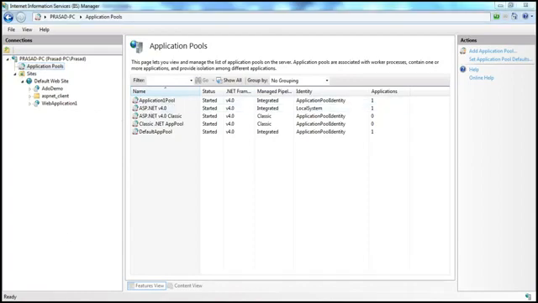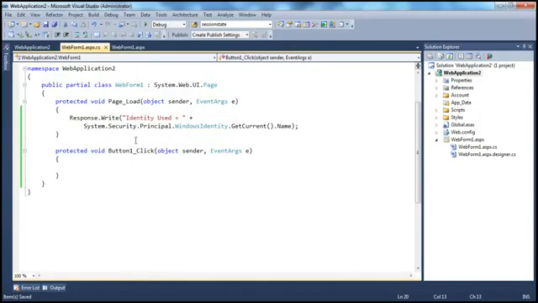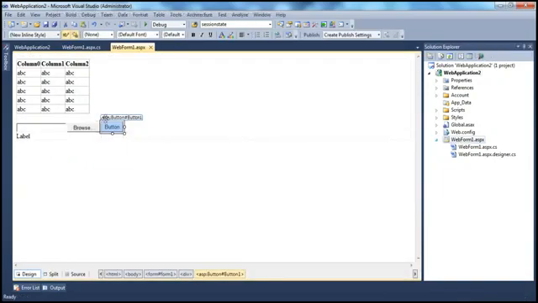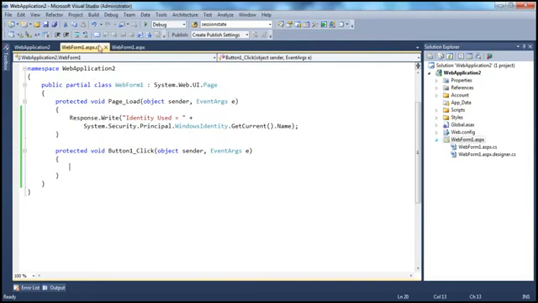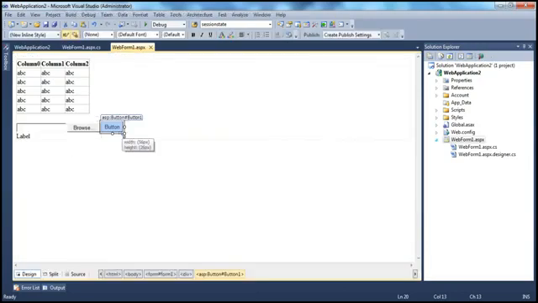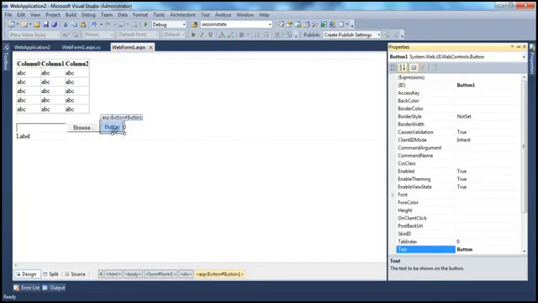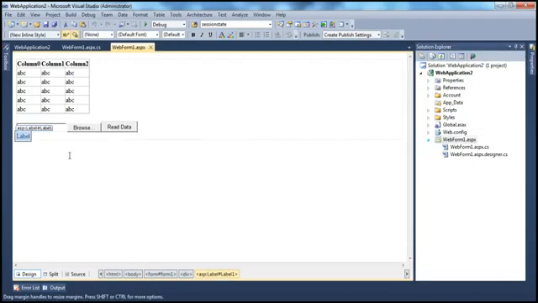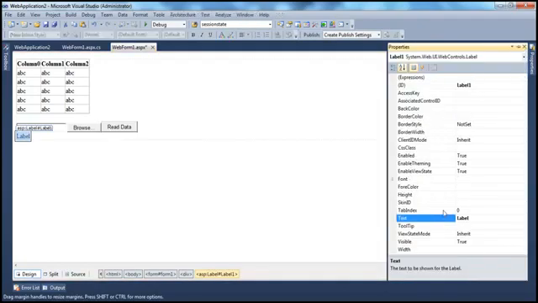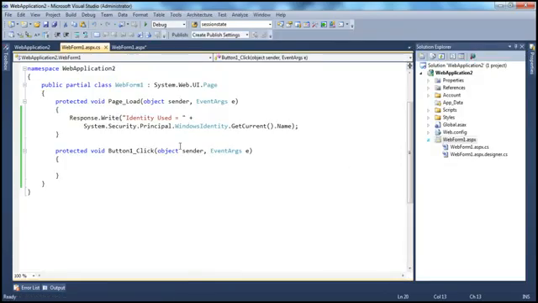Okay, now let's go to web application 2. So I have another web application 2 project created here. On this web form I have the same set of controls, and when I click this button control, let's change the text, press F4 and change the text to read data, and then empty the text property of this label control. Okay, so this application is also going to do essentially the same thing.